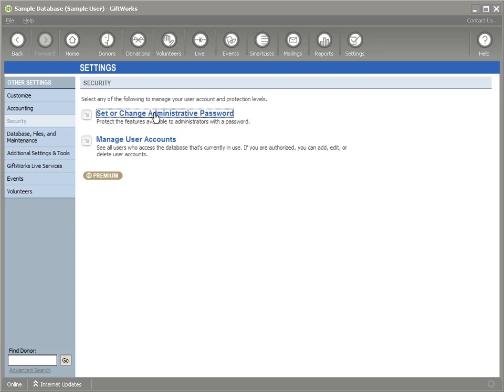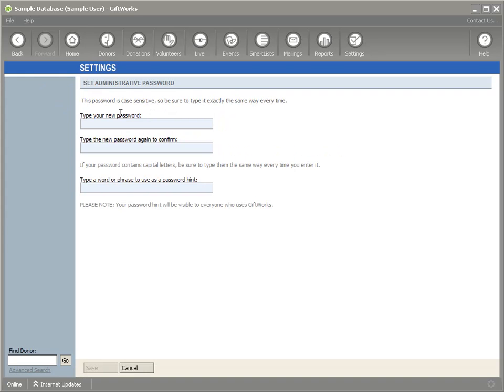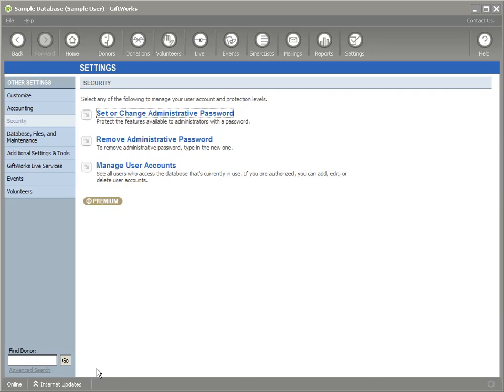Well, let's go ahead and set up our administrative password. I'm going to click the link to set or change the administrative password, and it's going to ask me to put in my new password, which I'm going to put in. I'm going to confirm it, and then I'm going to put a hint, and I'm just going to put the word test, which is the password I just set. Now, I certainly would not encourage you to do that. You do not make your hint the actual password. Make it something that you can use to remember it if you forget it. Once I've set that up, I can click on Save. Now I have an additional option, not just to set or change the administrative password, but now I can also remove it. Well, let me show you how it affects GiftWorks.